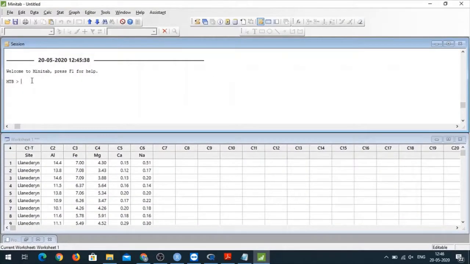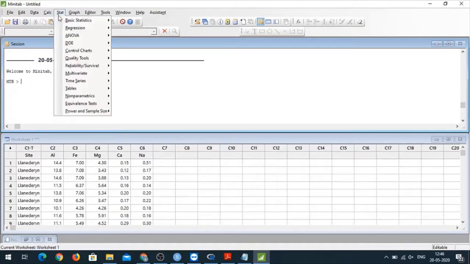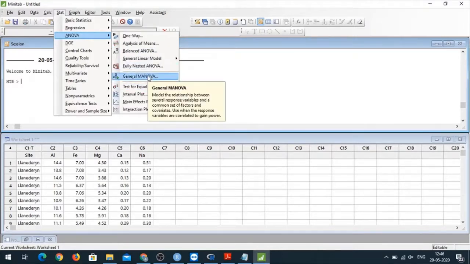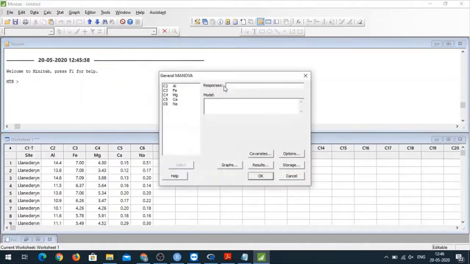In Minitab, things are quite easy as expected. So I have pasted the data set here. We have to go to Stat, ANOVA, General MANOVA. Okay, Stat, ANOVA, General MANOVA. Let me click it. Responses are the actual readings that we want to compare. So we have to put all these 5 oxide columns in responses, and in model I have to give site. Okay, because model is the factor which causes the difference. So here we are expecting site to be the cause of difference. So in model I have to give site.